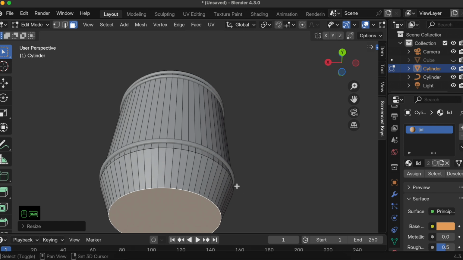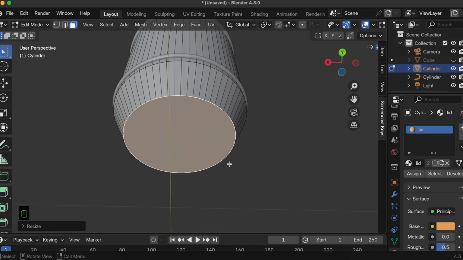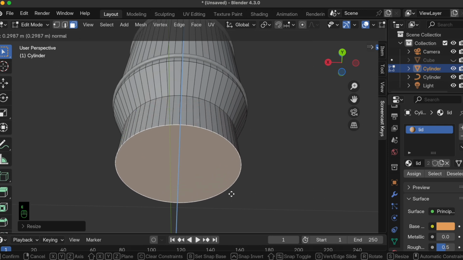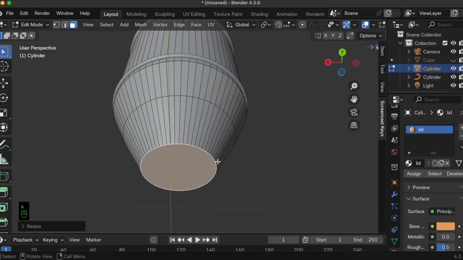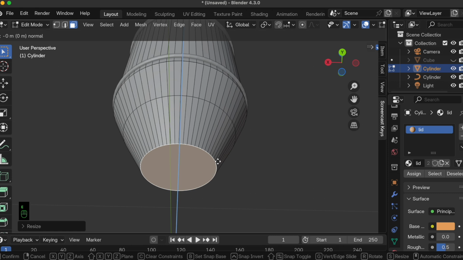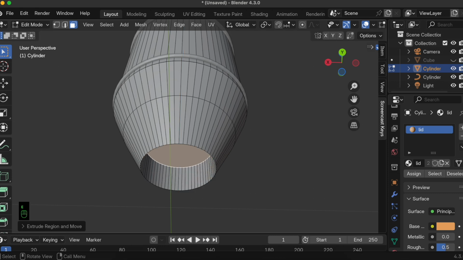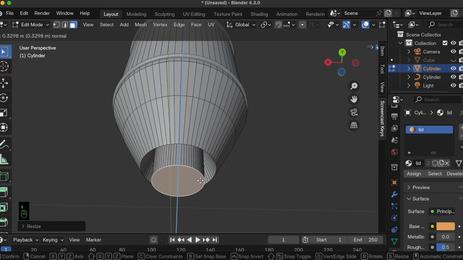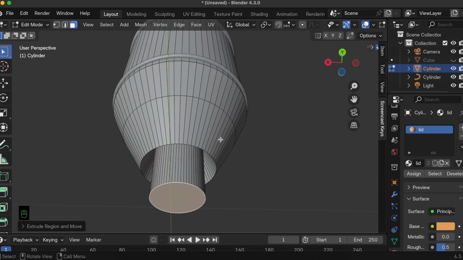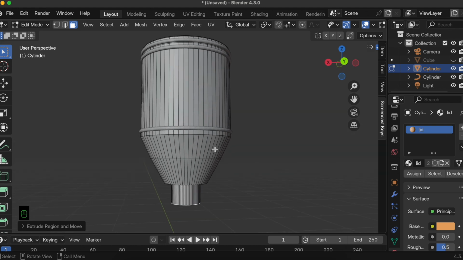Okay, and I'll just move it a little bit so that you guys can see it. Again I will do the same thing, extrude, and I will just scale it inside. And then here I will extrude up, I will scale it inside again, then I will extrude down. So yeah, something like this looks okay.